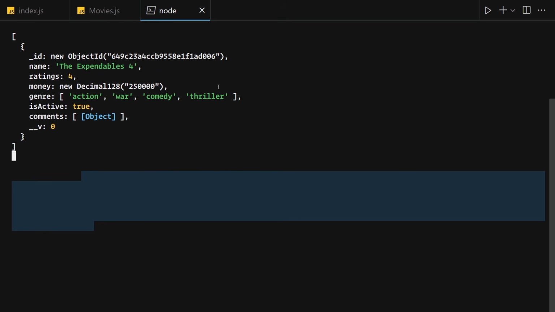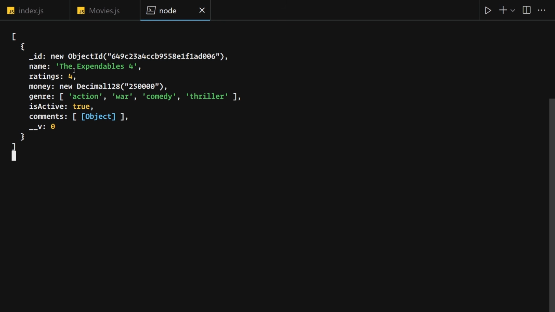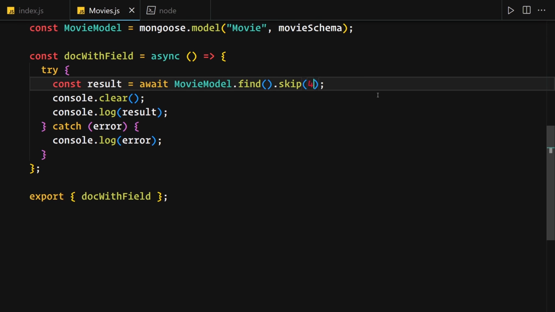So let's just save that. And here you can see it will just give us one document. It will now skip the rest of them. So this is how we can do skipping, and this is how we can do limiting.